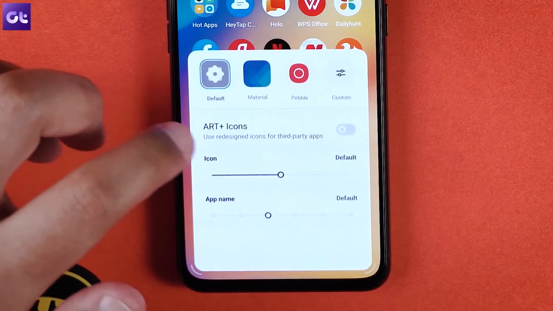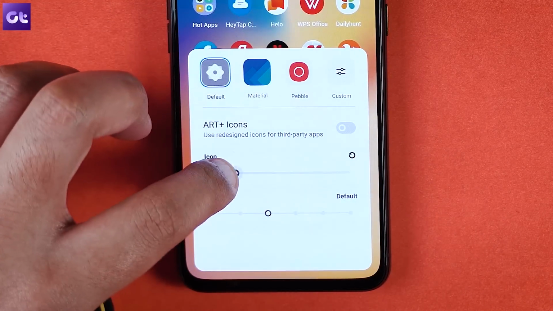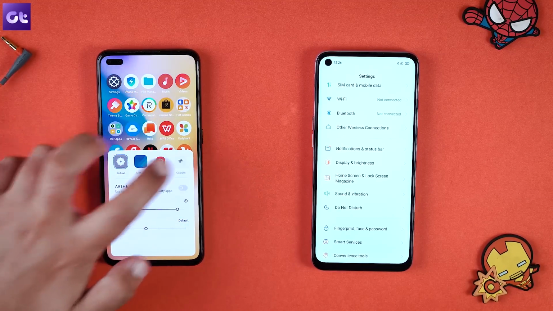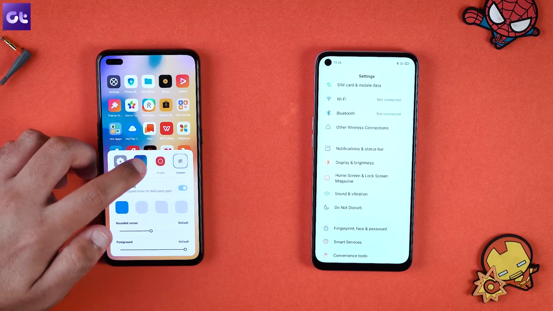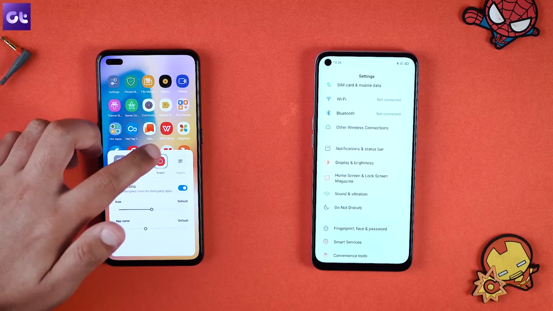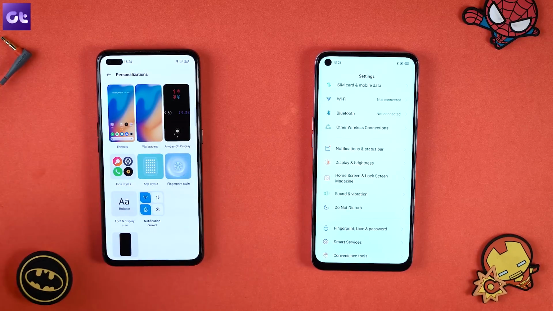Then there are icon styles, and obviously there are the Art Plus icons that you can use to easily change the icon size and customize everything. But more importantly, you also get support for custom icon packs as well, or third-party icon packs. So if you press accept, you can install custom icon packs here as well. So there's Pebble, and you can just install any other icon pack you want to. So that is another plus point.